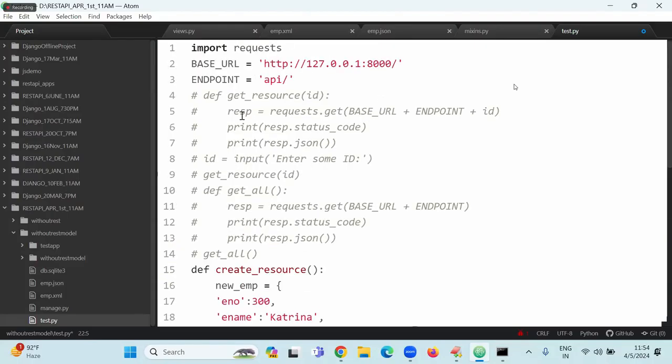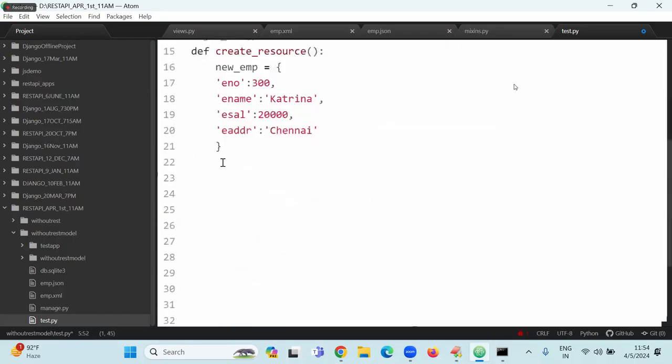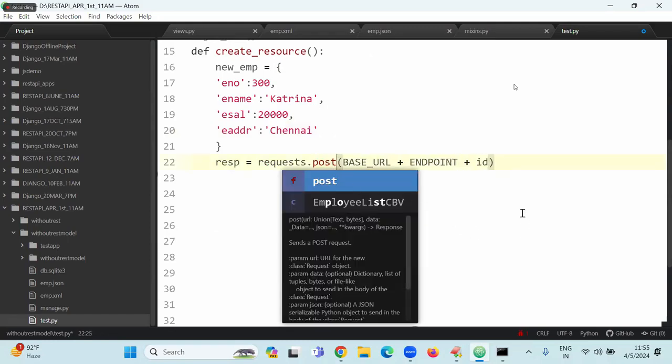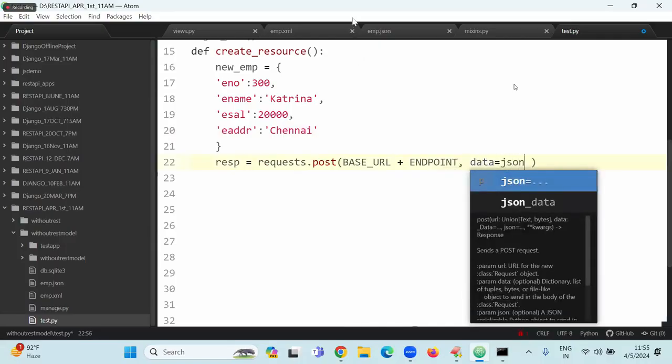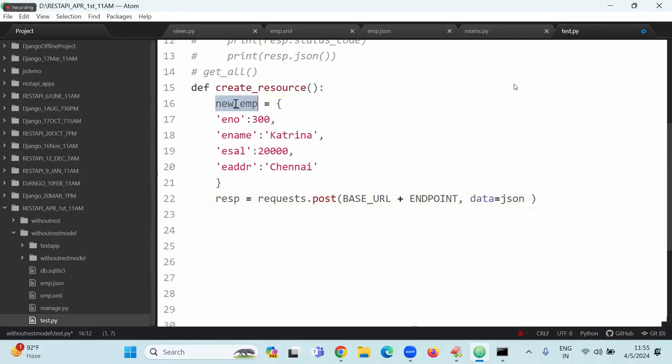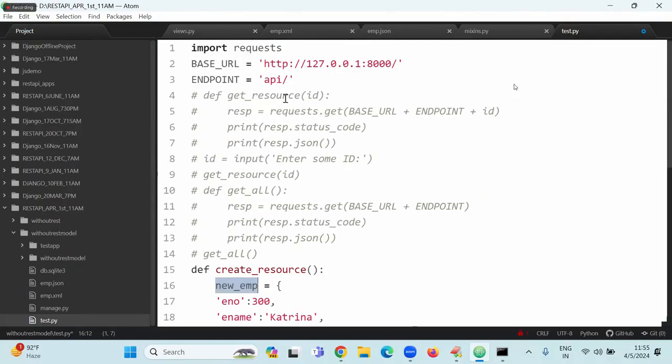Sir, what is the response? response equal to requests.get. Instead of the get method, you have to call which method? Post method. Now endpoint, but here we have to send some data. So you have to pass a keyword argument, data equal to, what is the data I want to give? What is the type of new_emp? Dictionary. But once I'm passing a dictionary, my view is not able to understand.